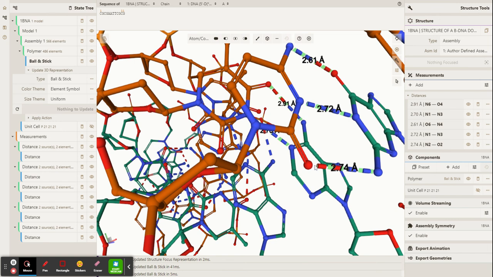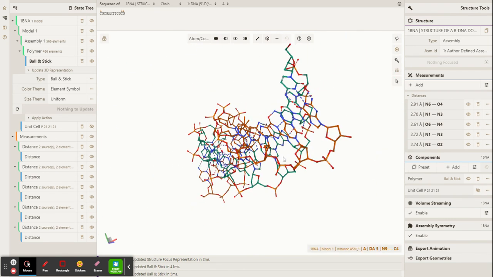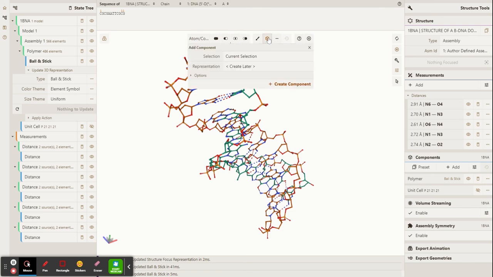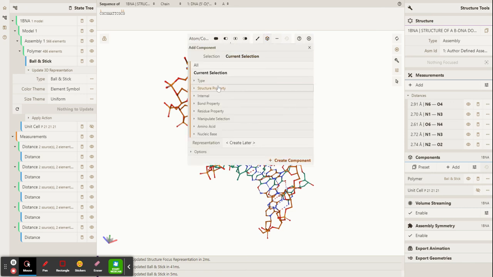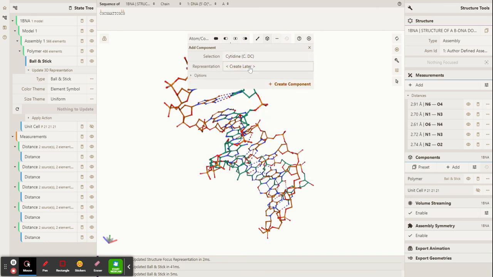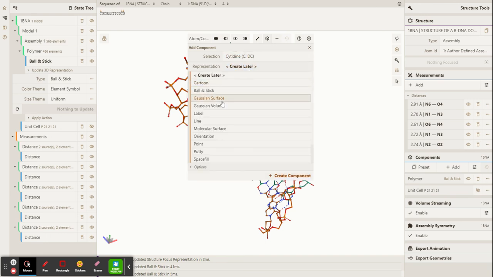Now if we wanted to kind of play about with how this looks, you might want to select different parts. So this little box up here, we can click down and we can identify the specific bases. Okay, and we can start making them look differently.